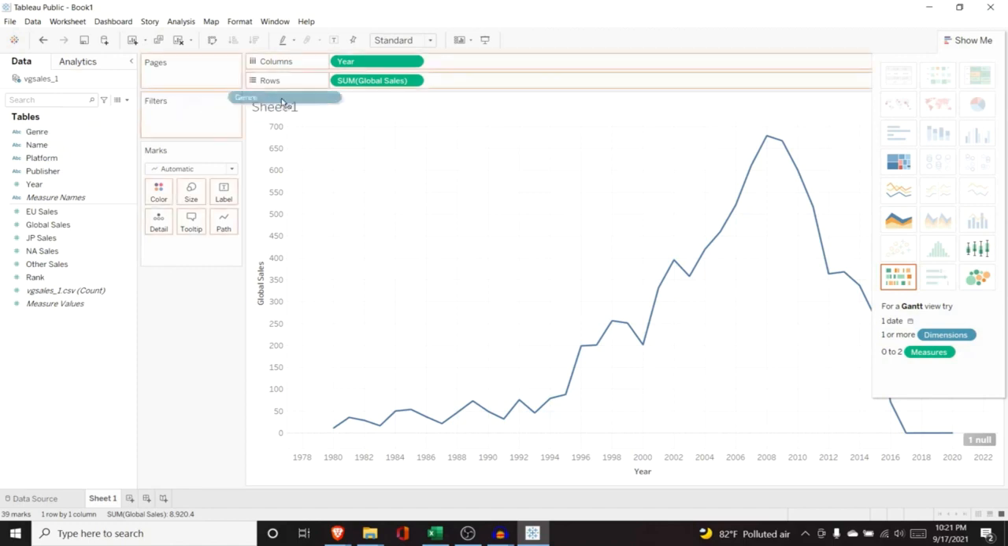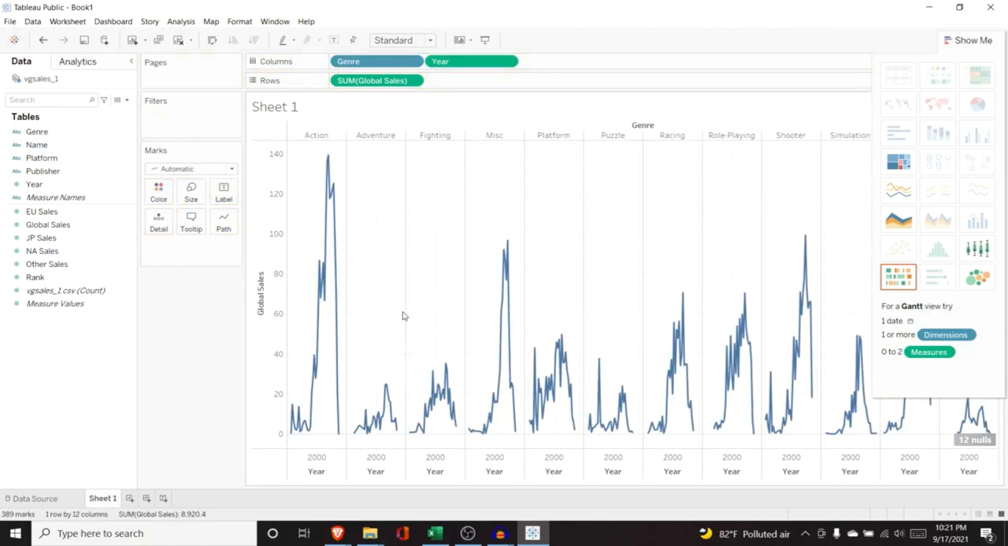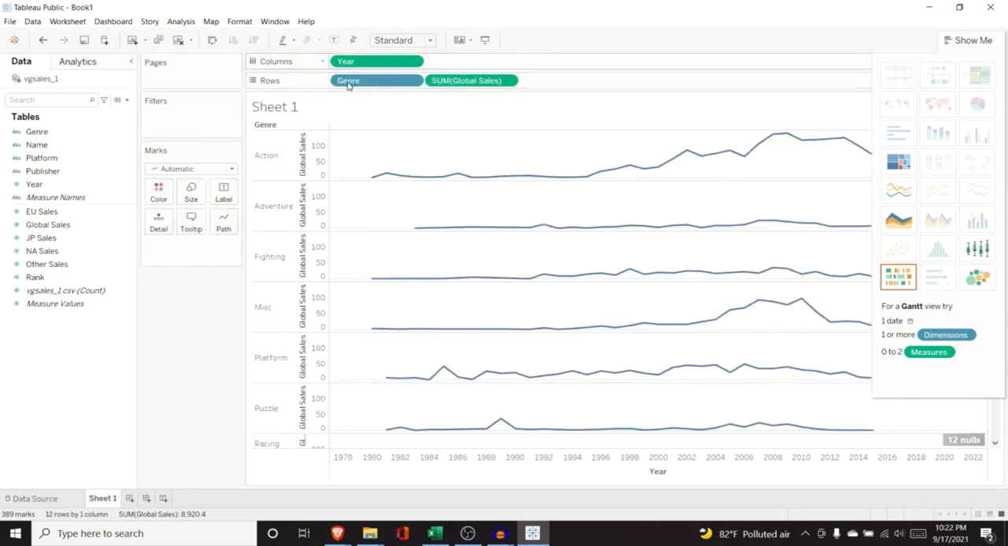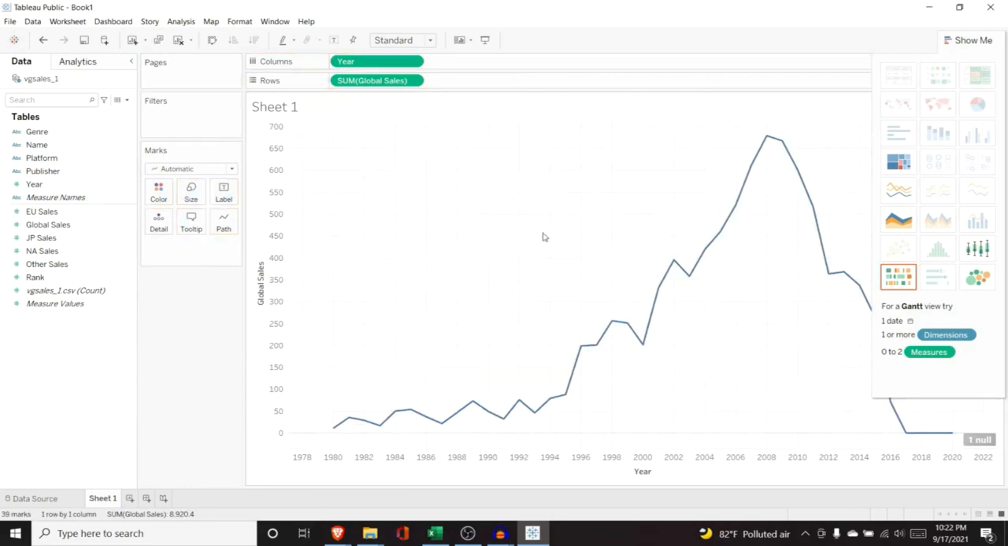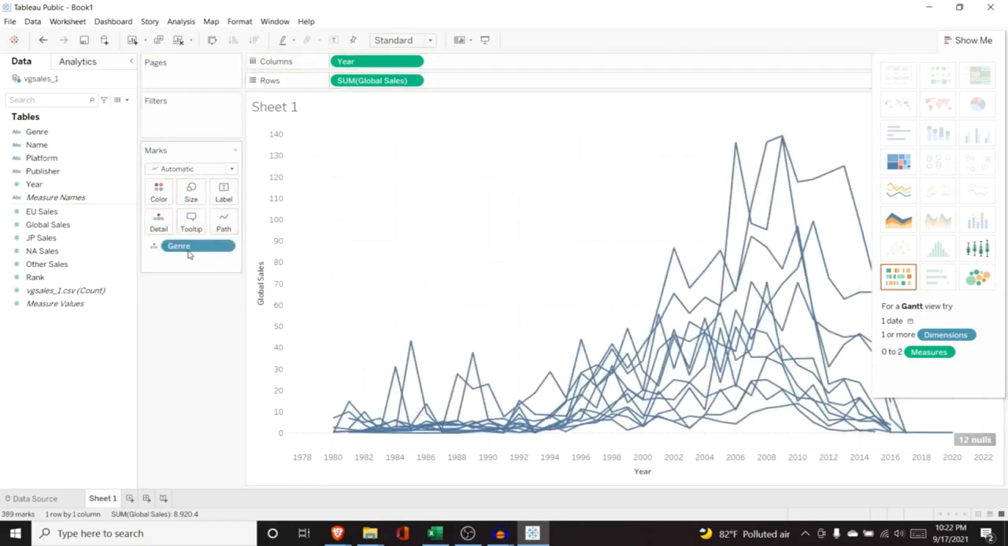Now, if I add that right here to this columns, it is going to break it up by year and genre. If I add it right here, it's going to break it out by the year, of course, but then each individual row has the different genre. That's not what we want. We want to keep this type of line graph. And what we're going to do is add it to marks.